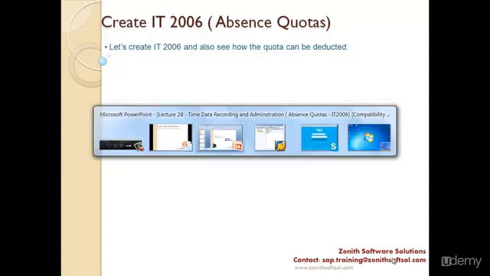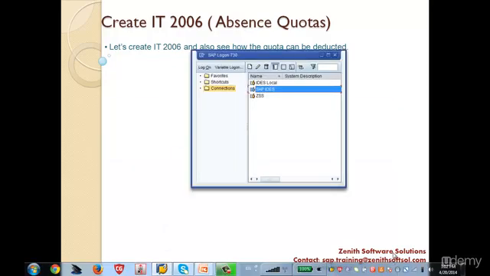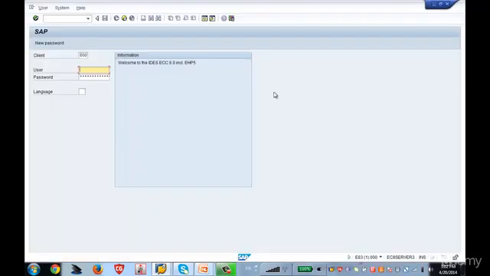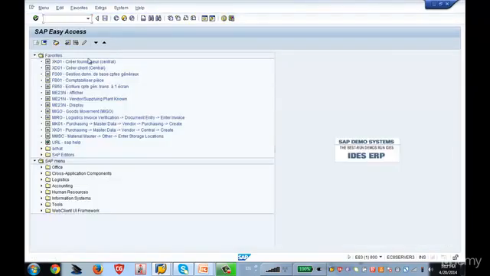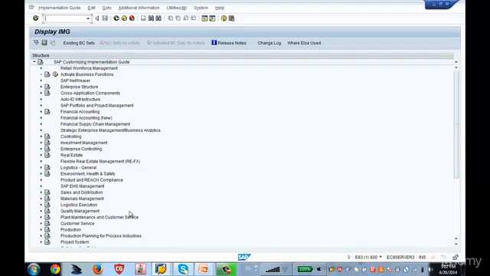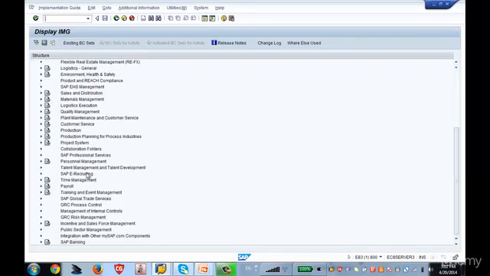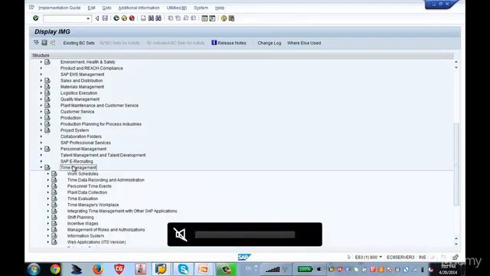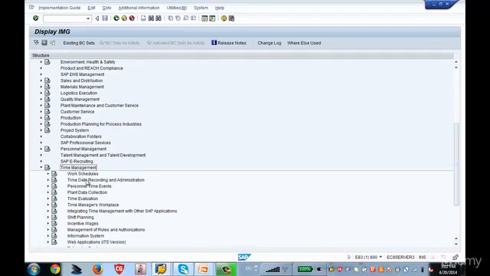So let's go to our SAP and log on. I am logging in to SAP, let me put in my password. Now I am in SAP. I am going to SPRO for my configuration, clicking on IMG. I am navigating to time management. I am expanding the time management node here. This is time data recording and administration.